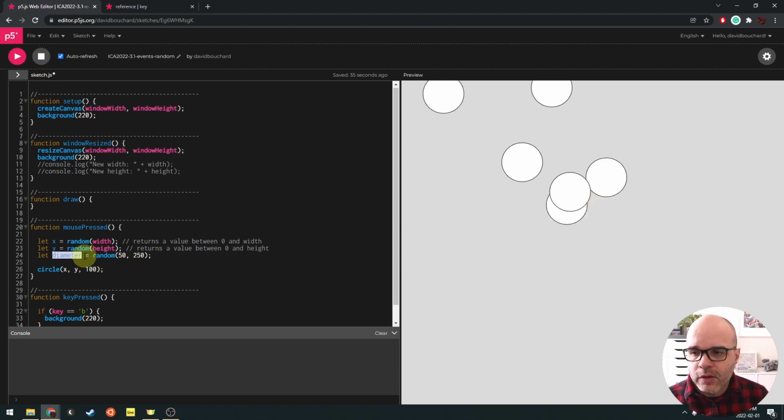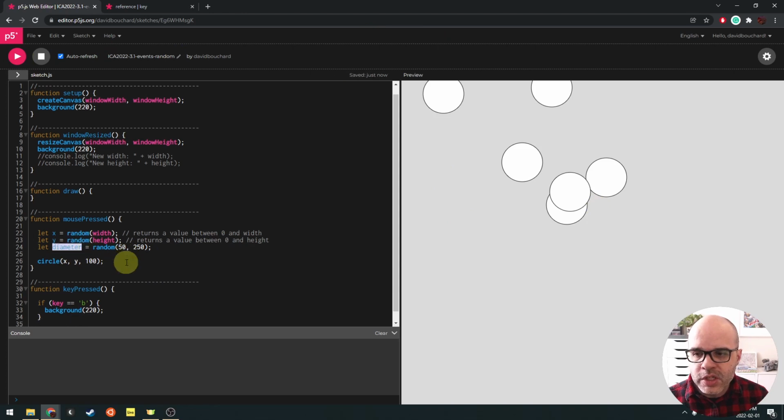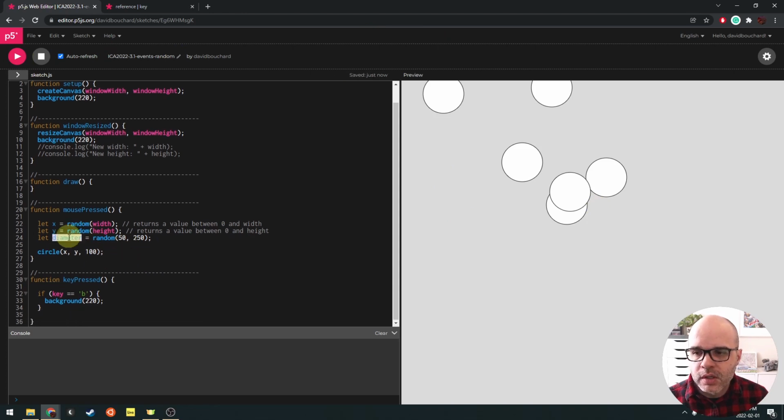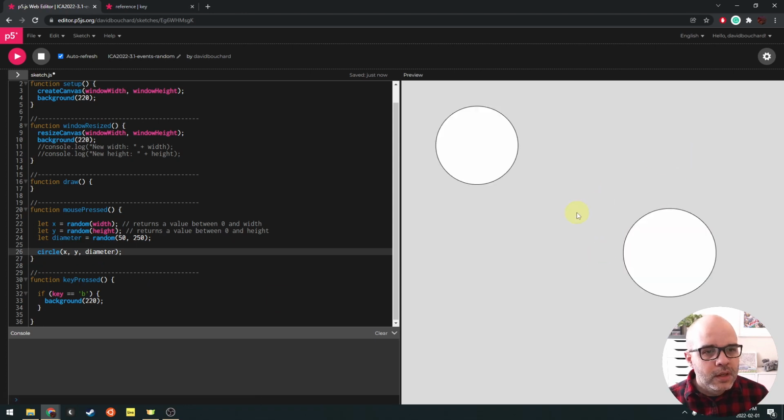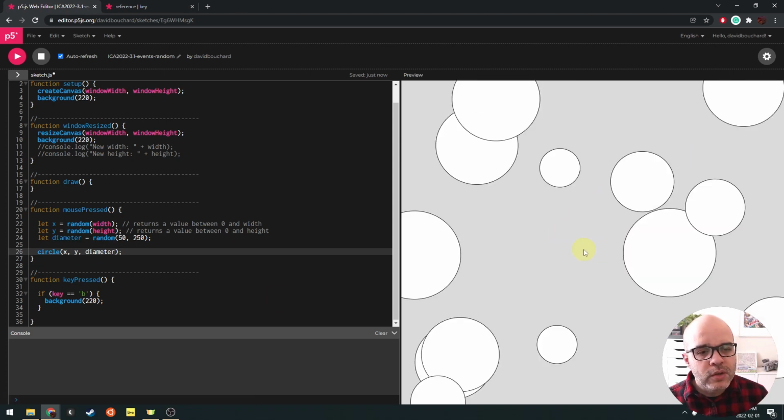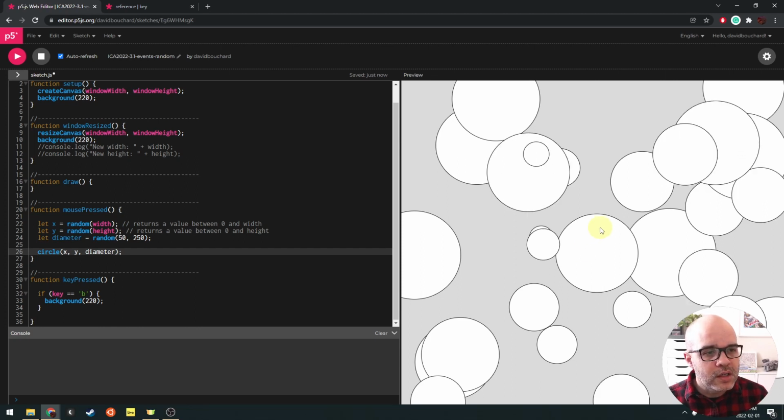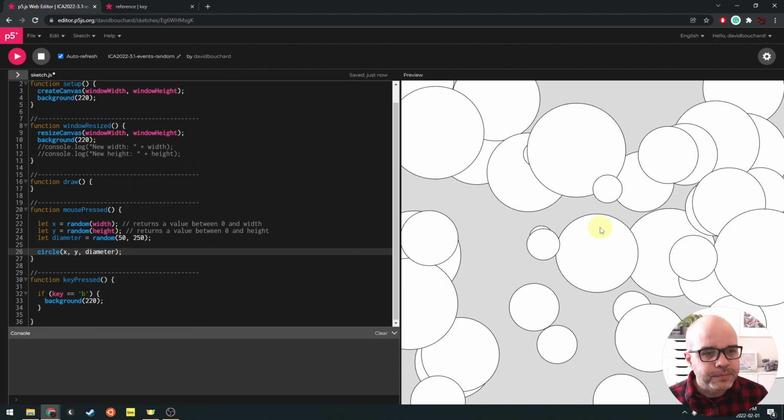And of course, if we want to see this do something, I have to change this 100. I'm going to replace it with diameter. So now whenever I click, not only do I get random locations for my circles, I'm also getting random sizes.